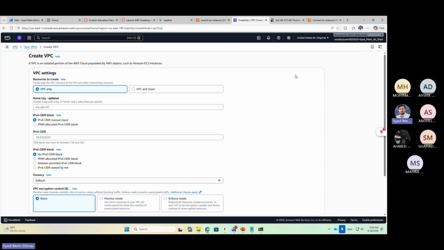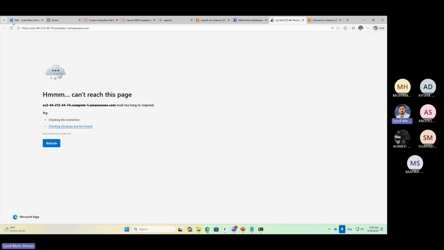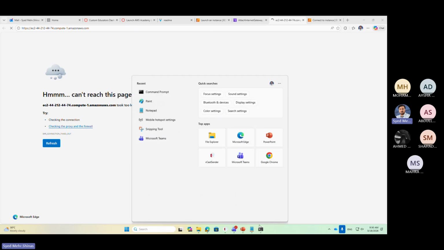Then you need to attach it to this VPC. By this way you will be able to access your server from the internet, but it is not part of this lab. Your lab was only to create the server in the VPC. How to access it? For accessing, you need to create the internet gateway.